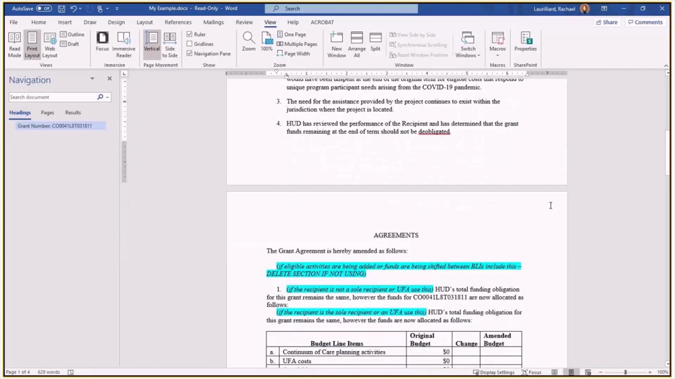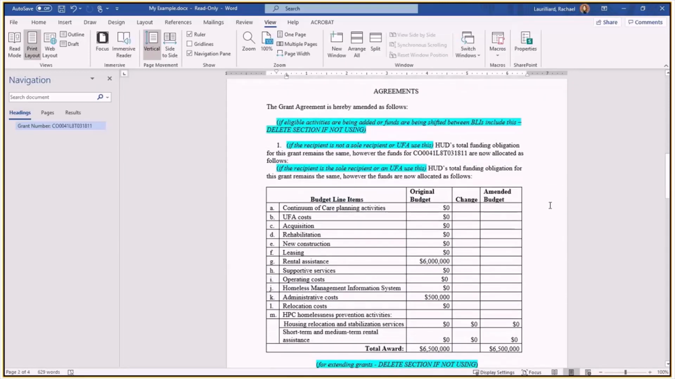Now we move on to the agreements section. Here, there are 2 provisions listed first. One for grantees who are a unified agency, or UFA, and one for grantees who are not. Delete the provision that does not apply to you, as well as both sets of blue instructions.